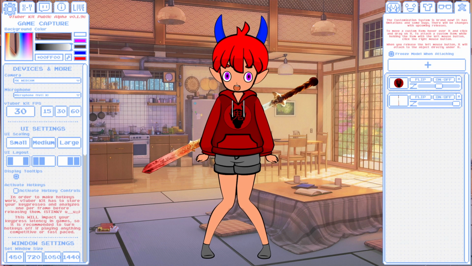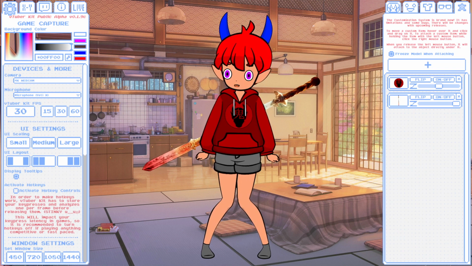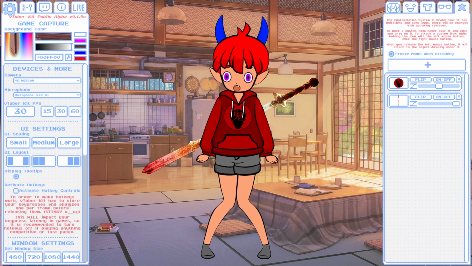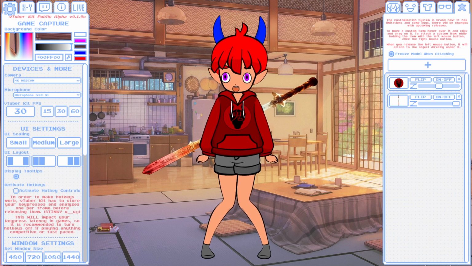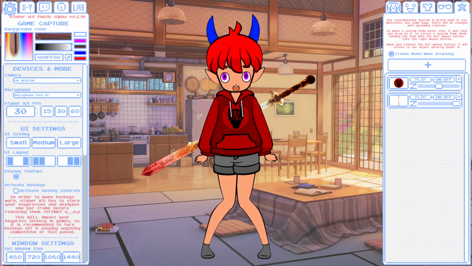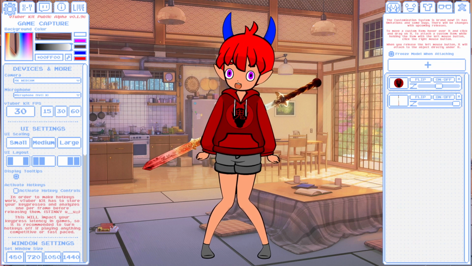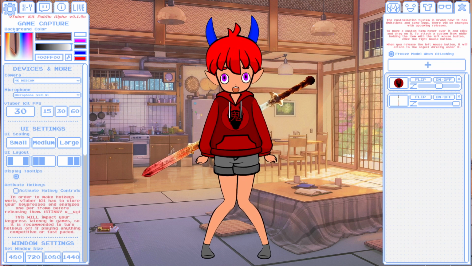So what I have here is a VTuber kit made by a developer named Cubism. Now this is still only in alpha stages. This is brand spanking new, so it's got a lot of limitations, but despite those limitations, it's still very cool what you can do with it.